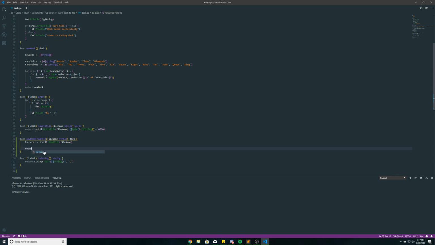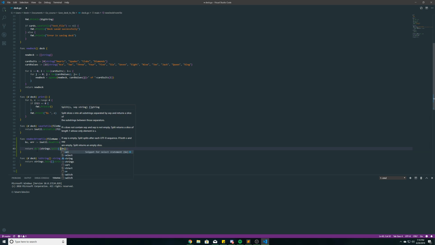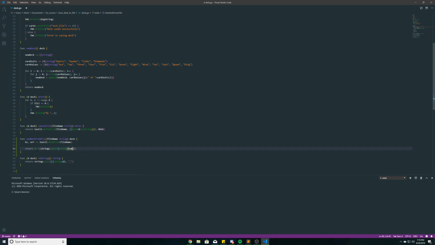And then we will just return the byte slice, but I mean, we're not returning the byte slice, because we've got to change that byte slice into a deck, because that's what we're returning. We're returning a deck in this function, so we have to cast this to a deck. Remember, the deck type is pretty much a string slice. So we just need to use the split function in the strings package. So strings.Split, and then we'll cast the byte slice to a string.